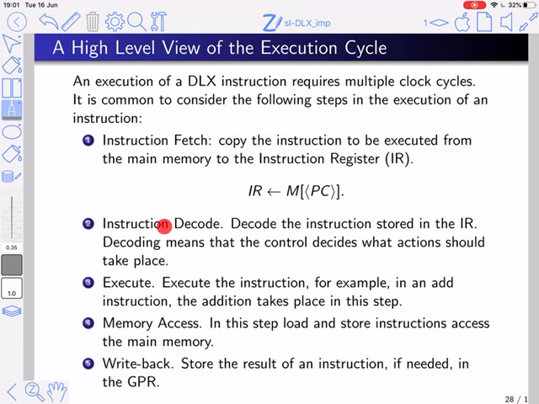Instruction decode also always takes place during the execution of a DLX instruction. Here the goal is to decode the instruction that is stored in the instruction register. Decoding means that the control decides what it's going to do next once it has understood what is stored inside the instruction register. Execution is the next stage. Here we need to execute the instruction. For example, if the instruction is an add instruction, then we need to add the two operands and compute their sum.